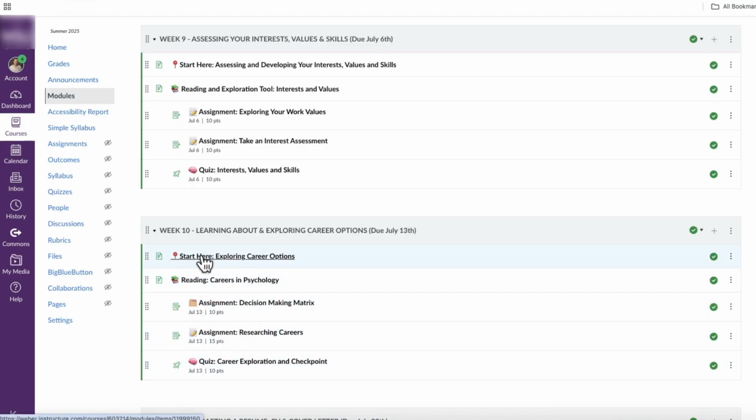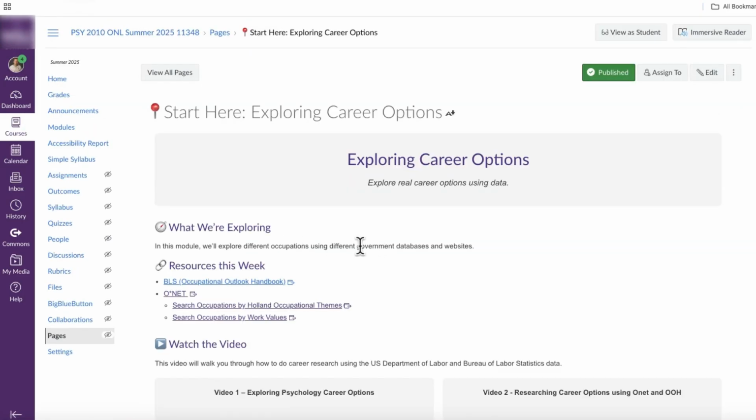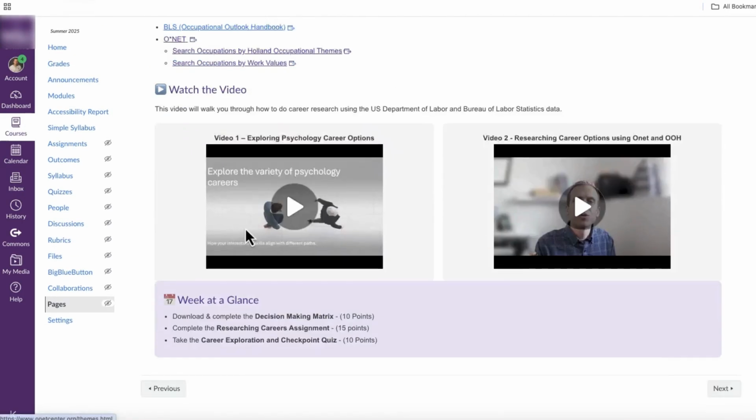So I have a start here page. I'll just select on that. You can see a content page here. I have a title, what we're exploring, different resources, week at a glance. That's really helpful. When you're overly clear, overly thorough, and everything makes sense, you will see student success. I have data to back that up.